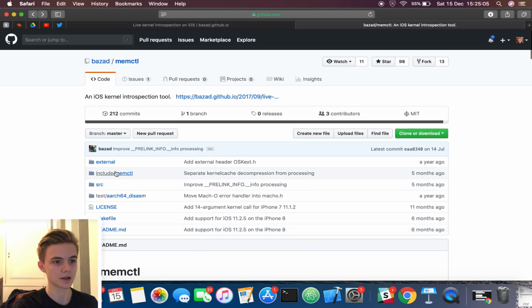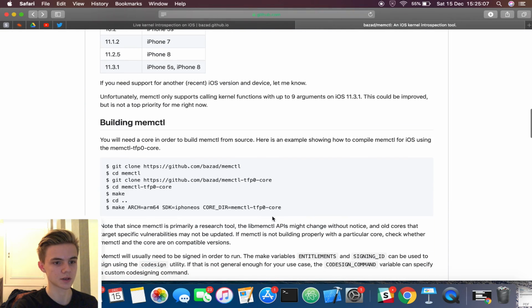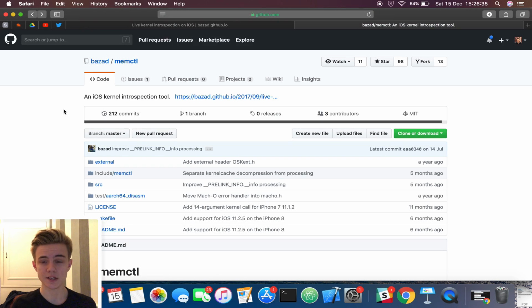As I said, compiling it's pretty easy. It gives you the actual commands right here, so you can just copy and paste them straight into your terminal, get this onto your device, and add the entitlement if you're on iOS 11. Yeah, so that's pretty much it for this video.